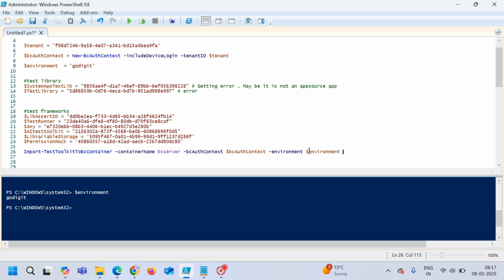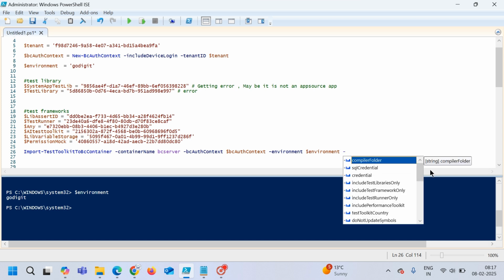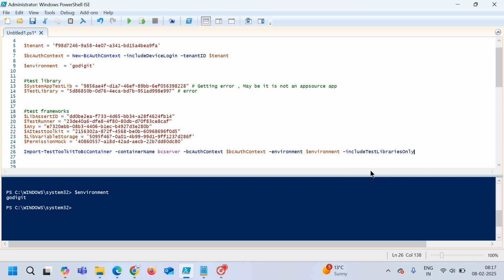Okay, then now whether you want to tell the command that you are interested in installing only test libraries, which I have mentioned here, or you are interested in test frameworks, or only in the test runner, or only in the performance toolkit. So all these options are available. If you are adding them, then you will be telling the command that, hey, I'm interested only in particular apps.